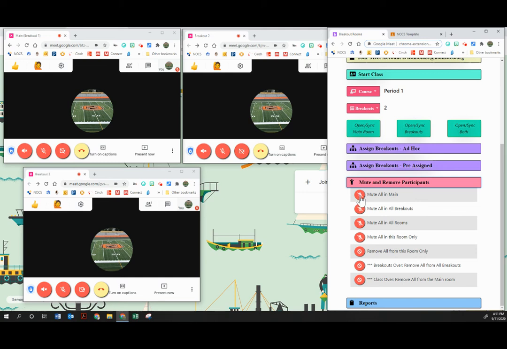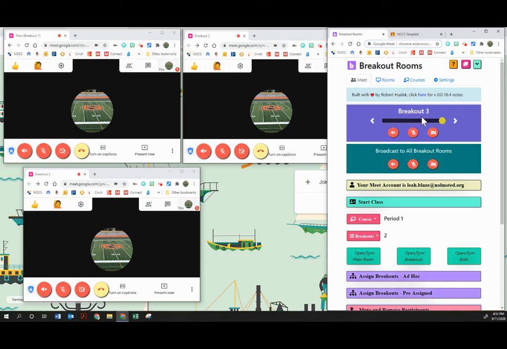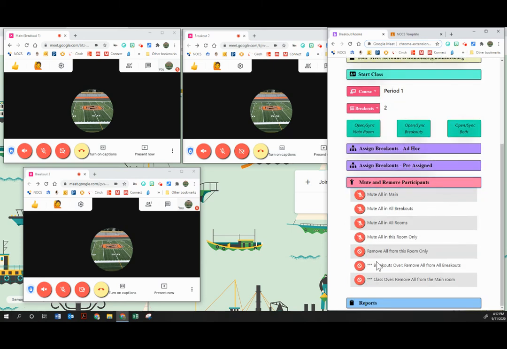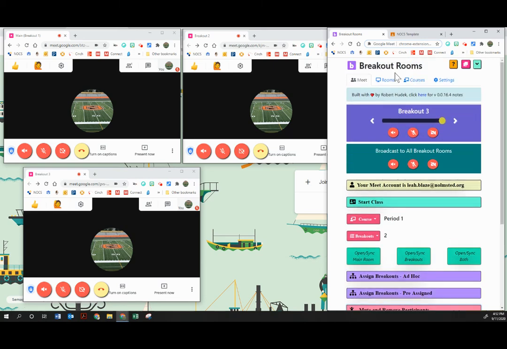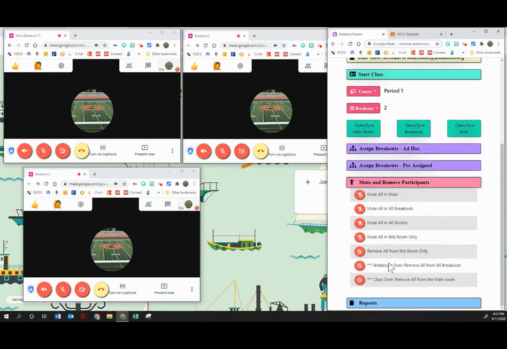for students. So you can mute all in the main, mute all in the breakouts. You can mute everyone in all rooms. You can mute all in this room only. So this room only would be whatever room you're currently in. You can remove all from this room. And then you can determine breakouts over and class over.